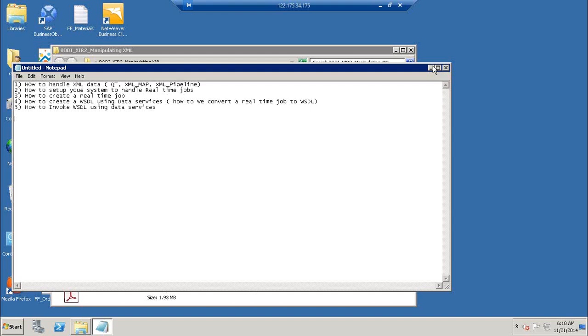What is the difference between testing a real-time job and running a real-time job? How do you convert a real-time job to a web service, and how do you expose a web service using data services? And how do you invoke a WSDL. So these are the different things that we'll be learning.